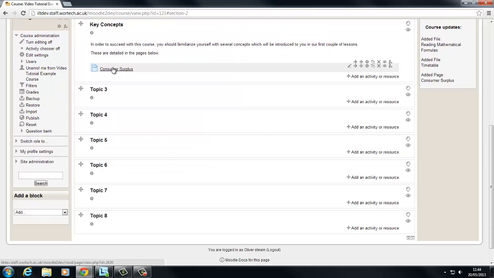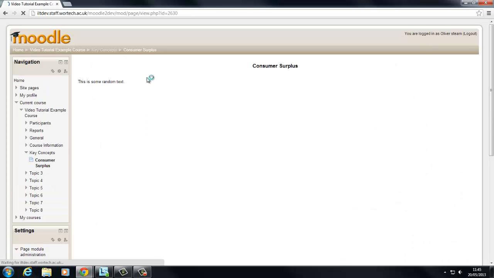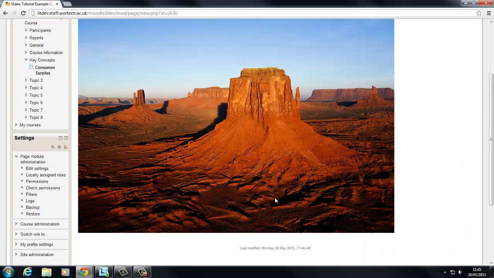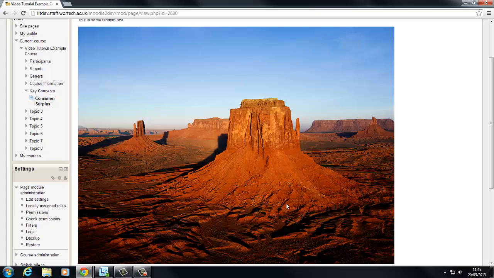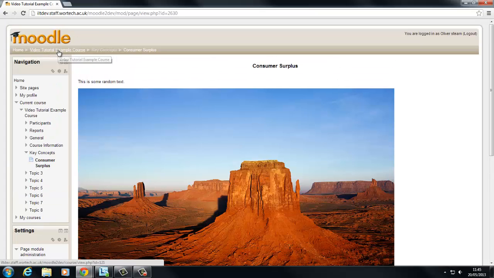And we can see it from the student's point of view if we click into it. This is some random text, and a nice big image. So that's worked rather well. I'll go back to the course now.